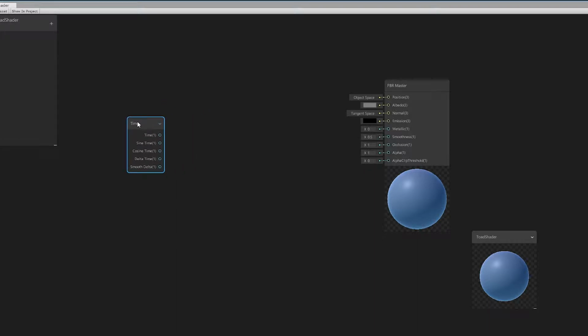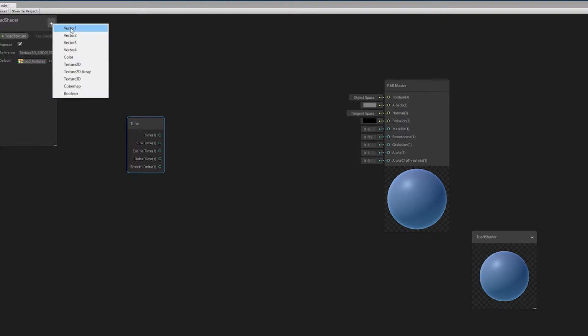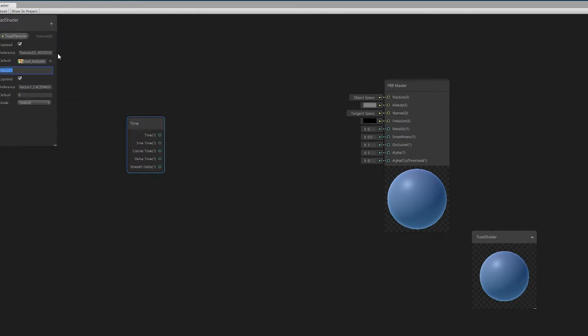So now that we have one node, we're going to have our image imported into this. To do this, you click on this plus up here, and since we are importing an image, import texture 2D. And we're just going to call this toad texture. And the default texture we are going to be using is this texture which has 4 different toads in it. We're also going to be needing a vector, which is basically a number, and we're going to call this texture count. And since there's 4 textures in here, we're going to make that default 4.